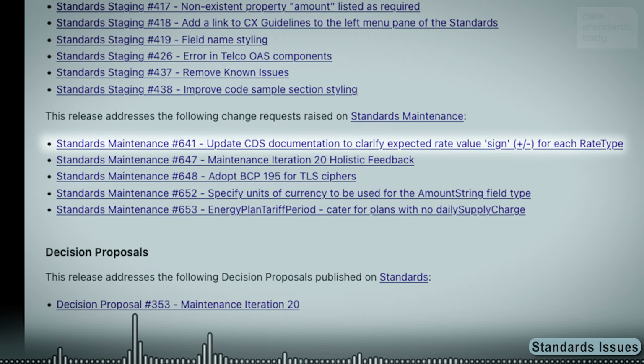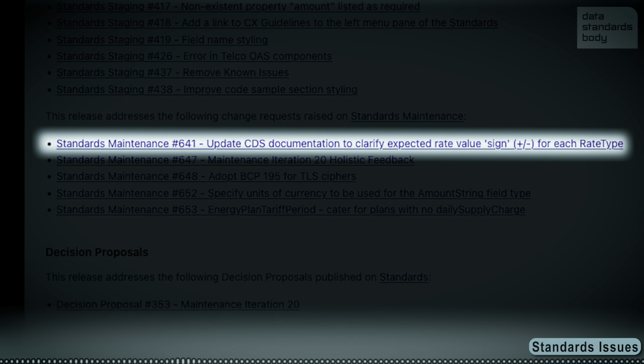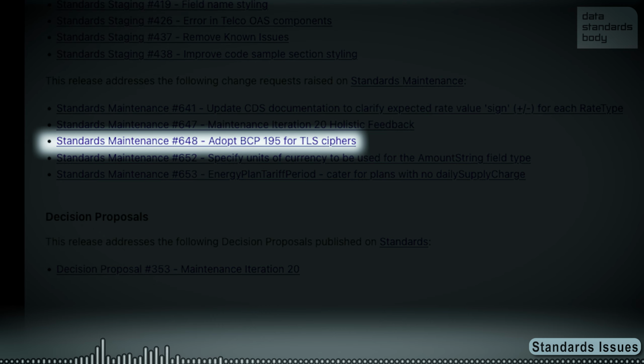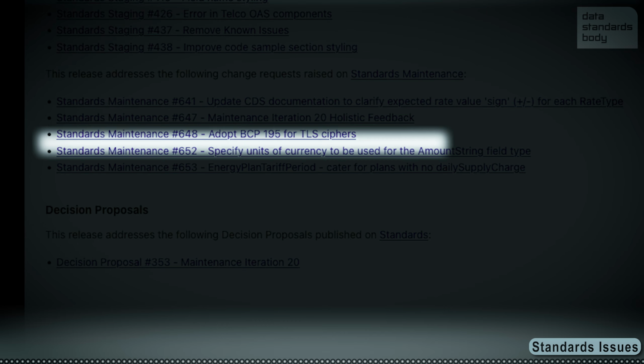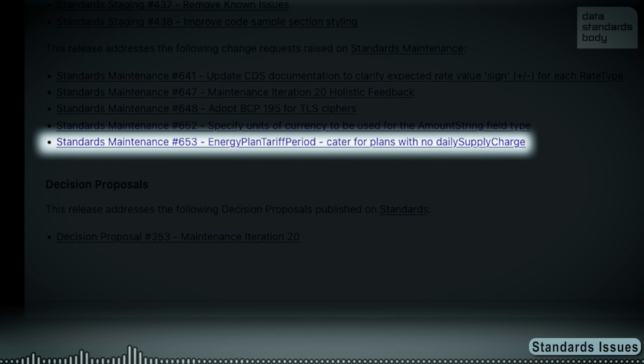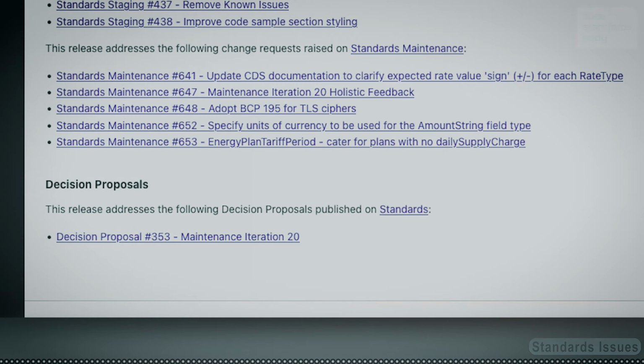Standards issues. 641, banking, update CDS documentation to clarify expected rate value sign, plus or minus, for each rate type. 647, maintenance iteration 20, holistic feedback. 648, security, adopt BCP 195 for TLS cipher. 652, energy, specify units of currency to be used for the amount string field type. 653, energy plan tariff period, cater for plans with no daily supply charge.